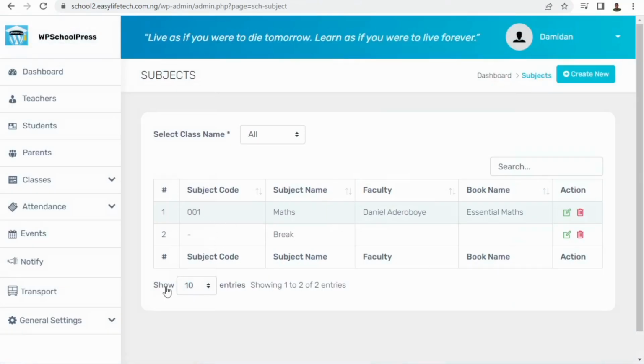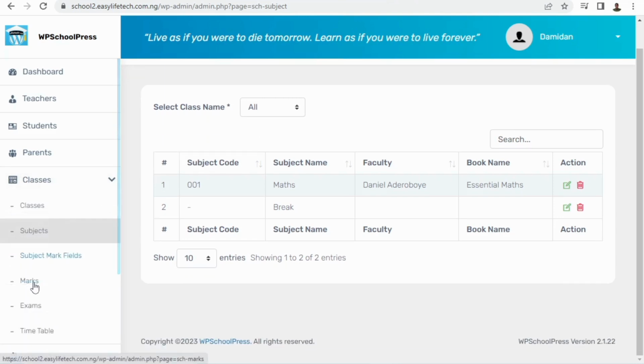So now we have created a subject. I actually just created one, so you can edit, order, and create. Click on create new. So you come to class again. You can actually create subject fields.